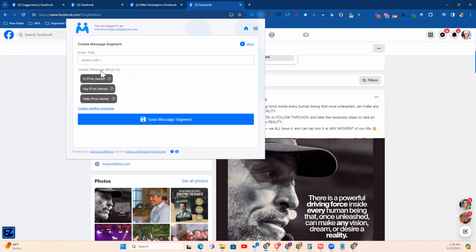So again, you're going to do this until you have 5 to 10 variations in here at minimum. Like I said, the more that you have, the better. That increases your chances of staying out of Facebook jail. So once you have all of this in here, it doesn't even just have to be a greeting. If you want your first message to say like, how is it going, first name, nice to meet you, whatever it is you want to say, right? Put it in here and then make sure that you save.